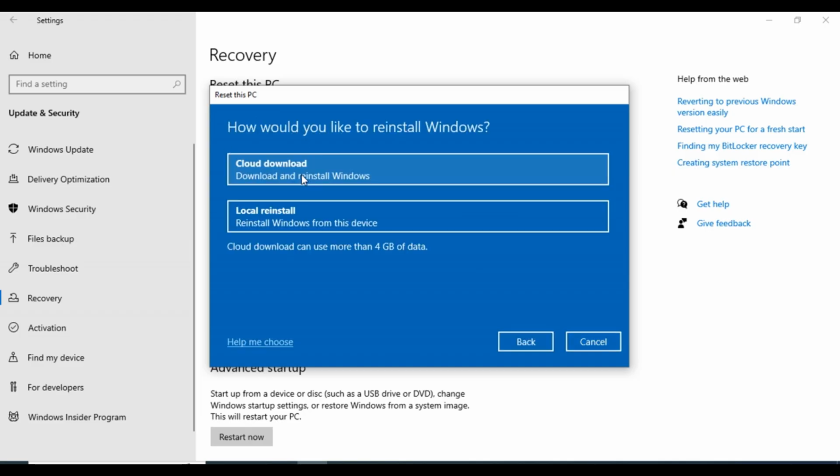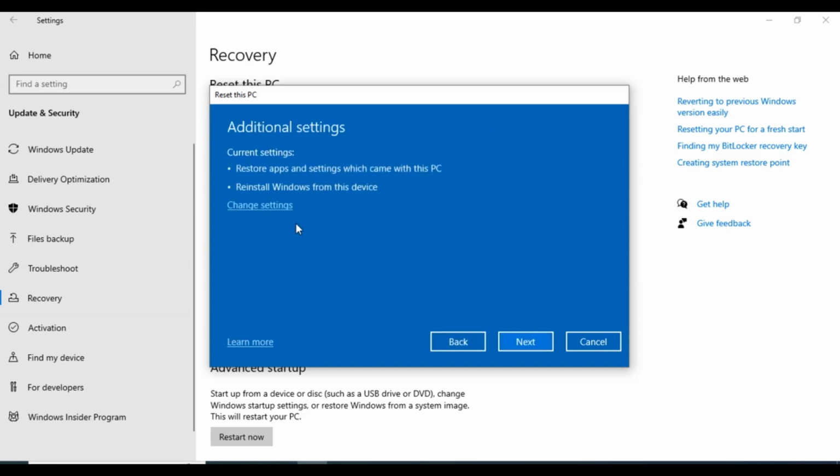Windows may ask if you want a cloud download or local reinstall. Cloud download downloads a fresh copy of Windows from the internet. Local reinstall uses the files already on your PC. Select your preferred option and continue.